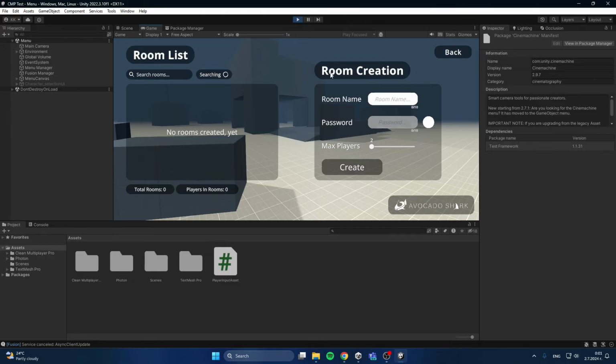And on the right side, you see the room creation. Here we can type the room name. You'll be able to see the characters which you have currently and the max characters. You will be able to set up a password and then select the max players which you'd like. All of this is completely customizable, and you can make it work in your favor.